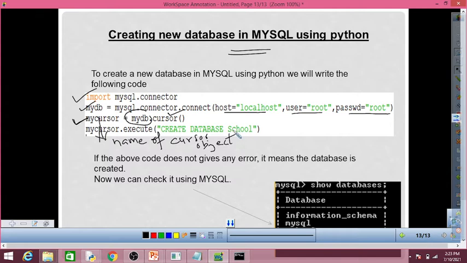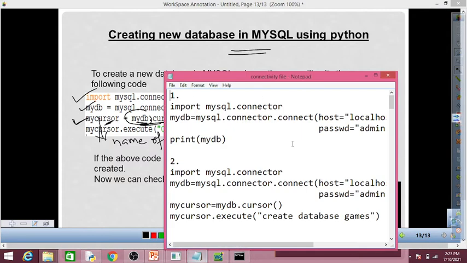After creating the connection object, we will create the cursor object. To create a cursor object, we write the statement mydb.cursor. Mydb is the connection object which is already created, and cursor is the function name. When we write this statement, the cursor object will be created. We can give any name to the cursor object, it is just an identifier. After that we write mycursor.execute, create database school. When we write these statements, our database will be created. I am going to show you practically so you can learn more. Here I have already written the code for this.